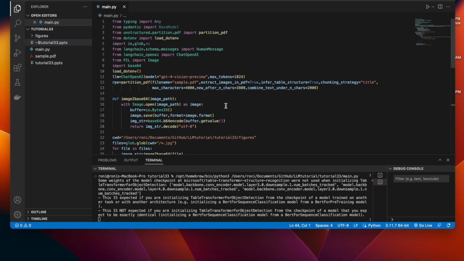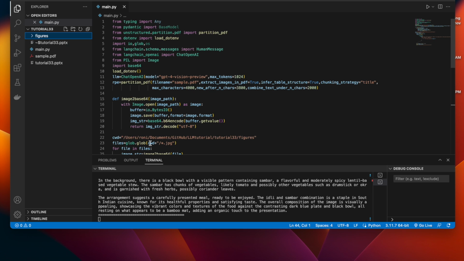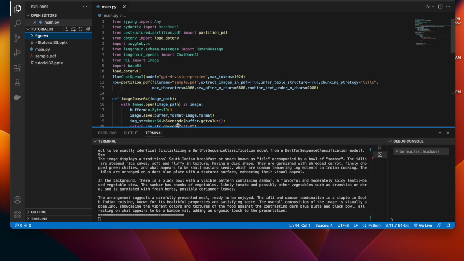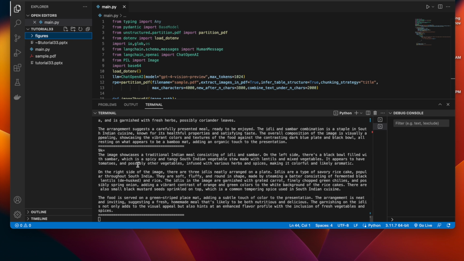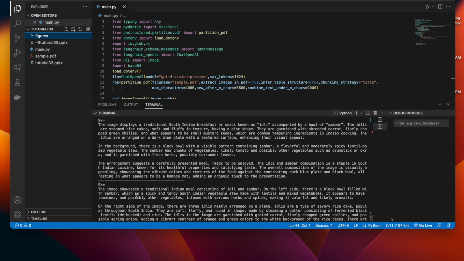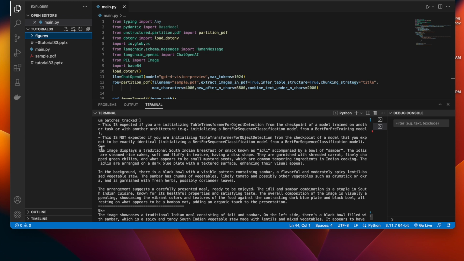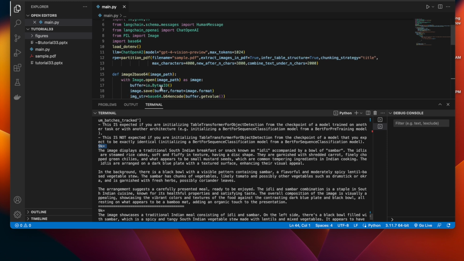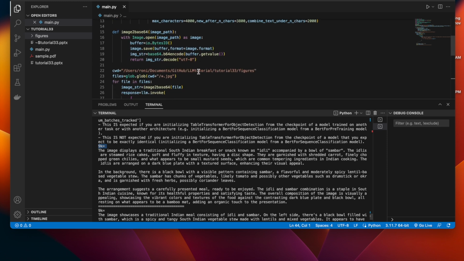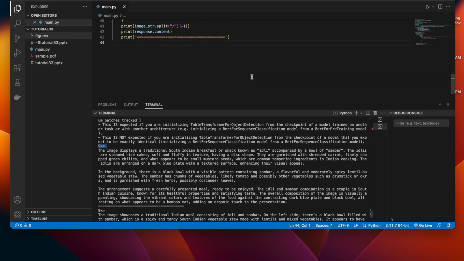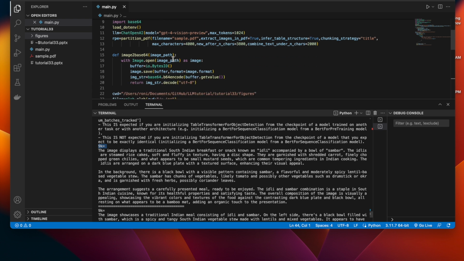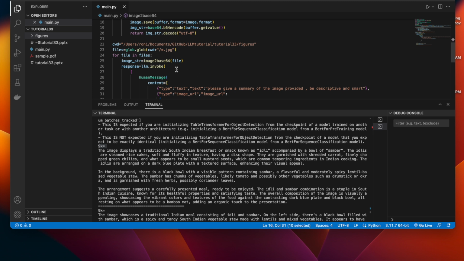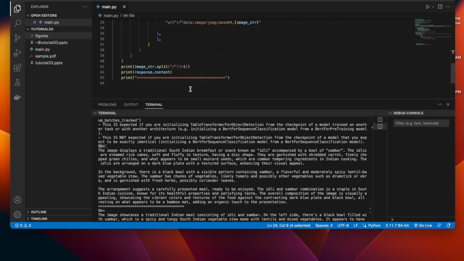I think my images are generated here, so now it is going to start working on this. If you see here, I don't know what this is. I made a mistake. I'm calling the image string here, but actually I have to call the file here. Then only it is going to give me the file name.